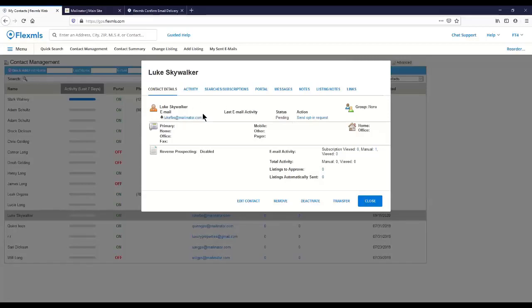And if for some reason he says he never got the email, you can send in an opt-in request right here. And here's where you can see email activity that I sent him one manual email right here. I can edit the contact.